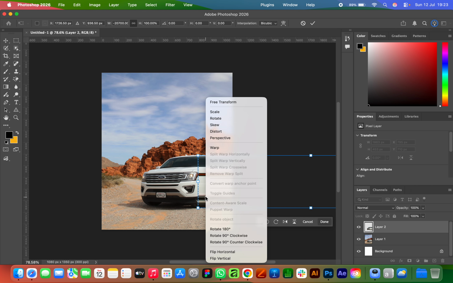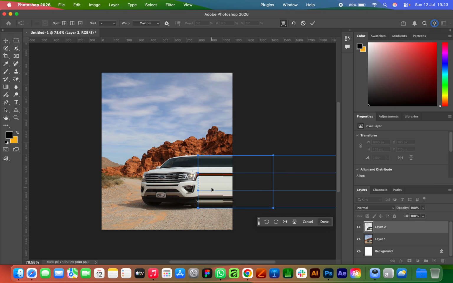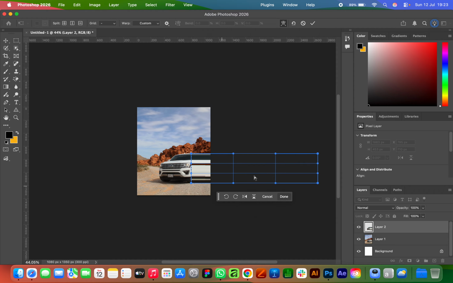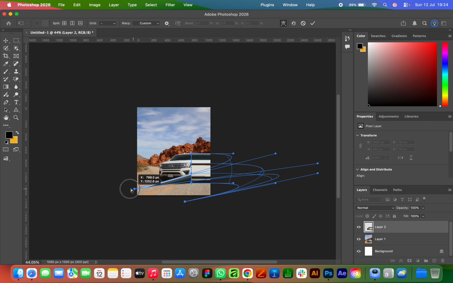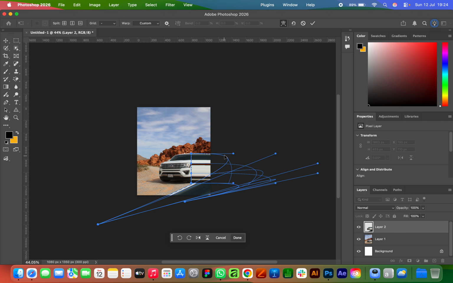And you can also use the warp tool to basically change the design. You can also do it like this, see, manually you can set it out and use it in your designs.